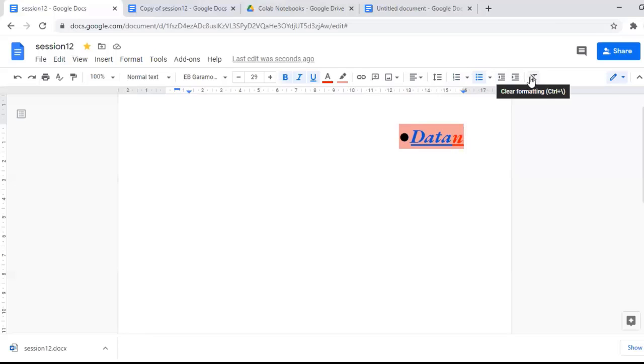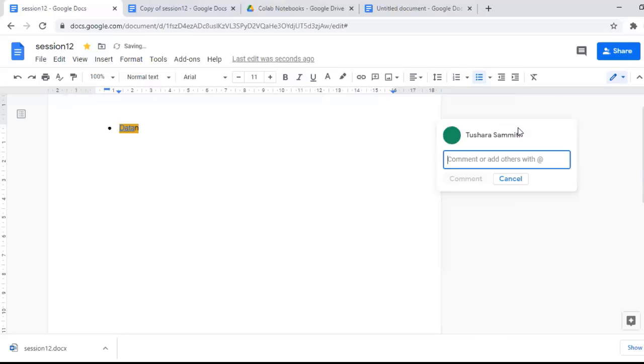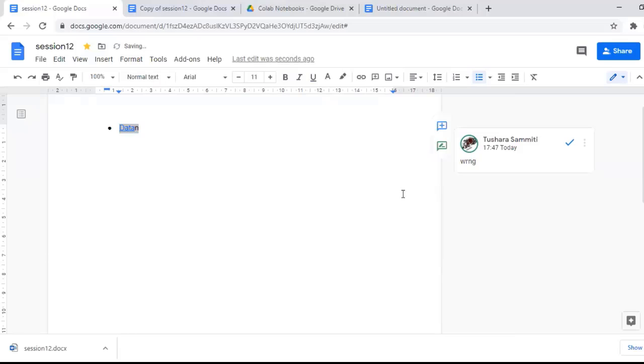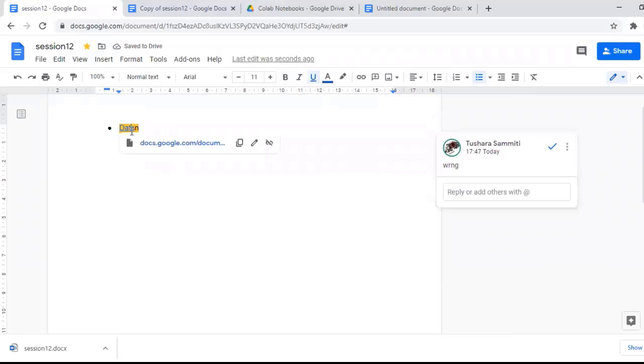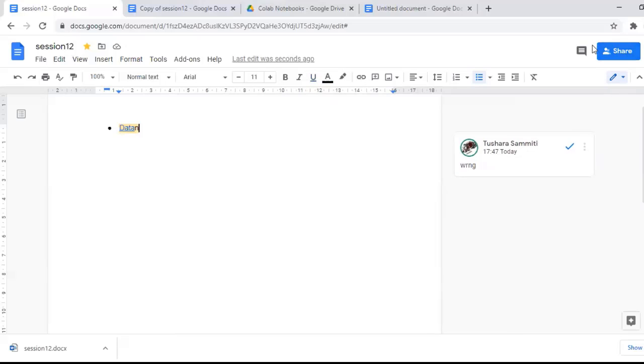Okay, and if you want to clear the format, just clear the format. That means the format has been cleared and the previous format will be displayed. Okay, and you are able to add a comment also. Comment added. So if you click on it, with the comment, the link is also visible here. See, by just placing the cursor here, I was able to view the comment. So this is how we can add a comment.